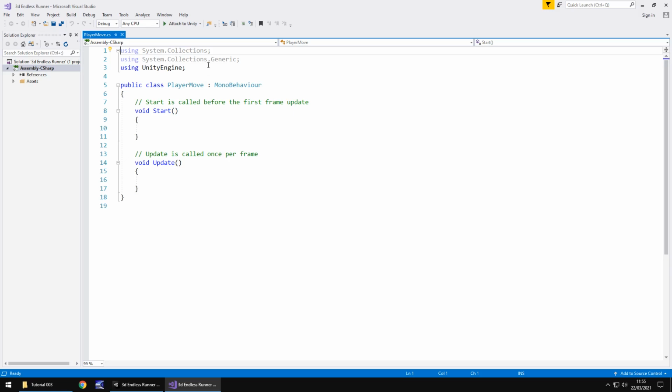So at the top, we have something called namespace. A namespace is a way of the script recognizing where information can come from. So as a good example, let's say if we are using some UI, which is some imagery on screen, we would need to add in a namespace for UI.